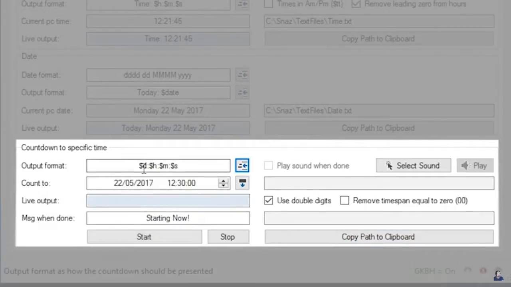So the first thing we're going to be looking at is the actual output format, and this is the actual style that's going to come up on our OBS scene. So as you can tell right now, there's 4 different functions here. There's $D, $H, $M, and $S. And the $ sign is going to be replaced by a digit, and the D, H, M, and S basically stands for days, hours, minutes, and seconds.